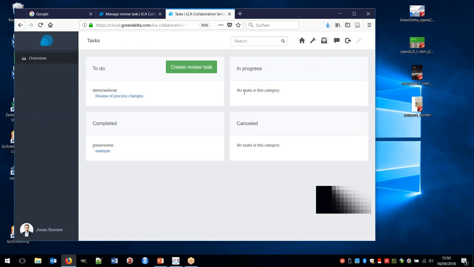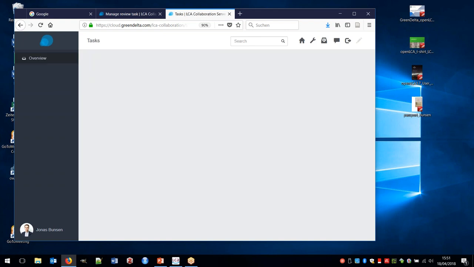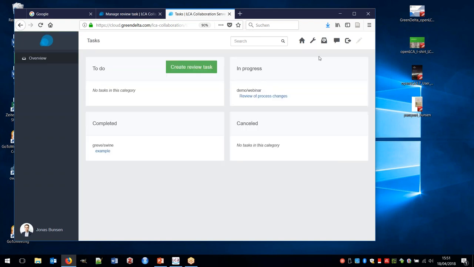And also, if I go to my inbox, I complete the task, and I select the data set that I have reviewed, and I complete the task. And now the task again is in progress and is due for moderation. So I change back to Sebastian.